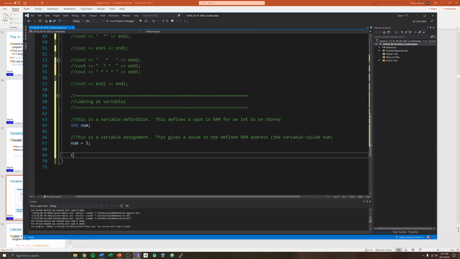So let's do this. Cout num is equal to, well, how can we actually see this? We're going to concatenate what's called a string literal, which is in between the two quotes, with the variable that we just called num, with an indel.